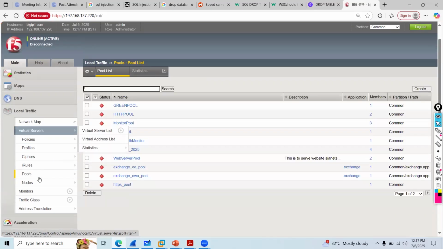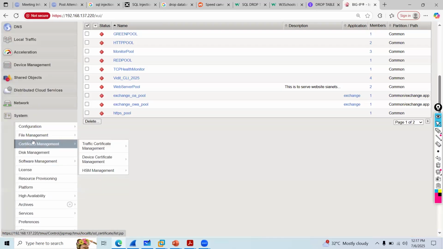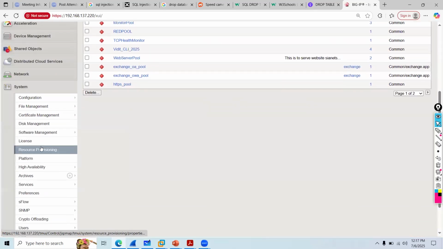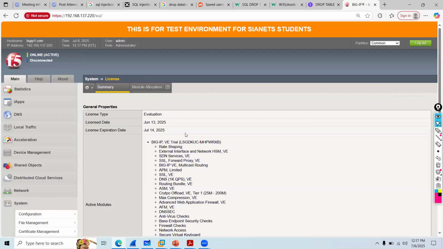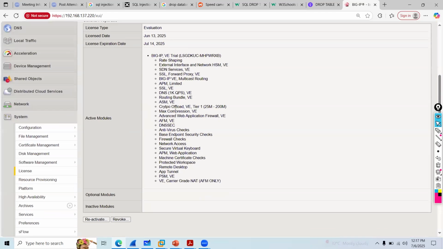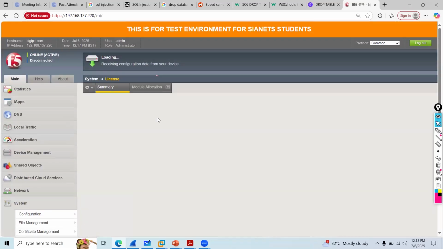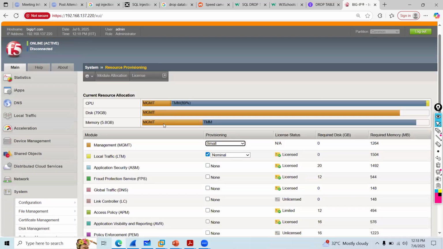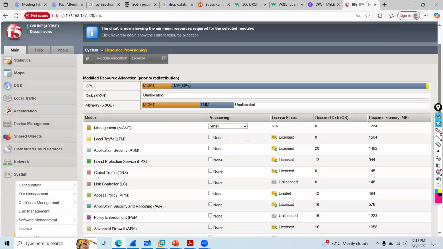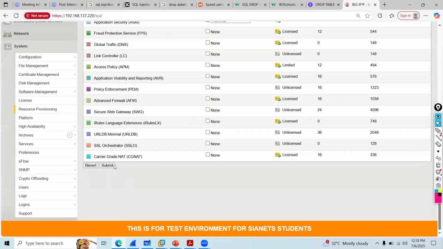Before that, I have to deploy WAF. So when I deploy WAF, there should be a license. By default, I have a trial license which is active till 14th. I have the ASM feature. Now I'll go here quickly into resource provisioning. Right now, this was used as a load balancer. In the same module, I can configure WAF also. I'll delete this and I'll configure ASM.